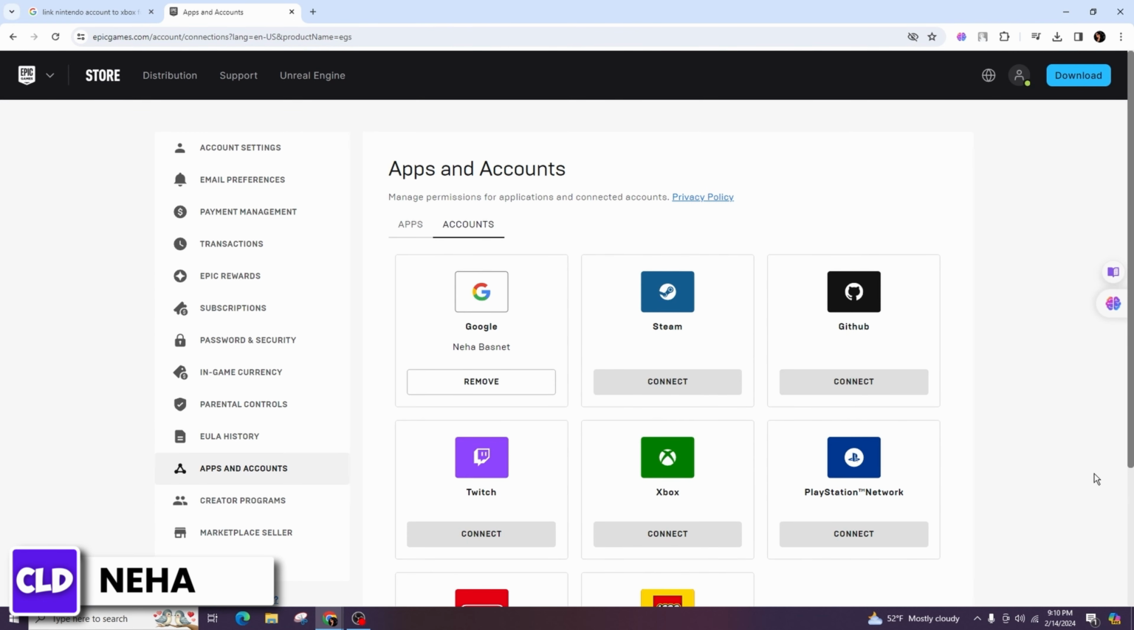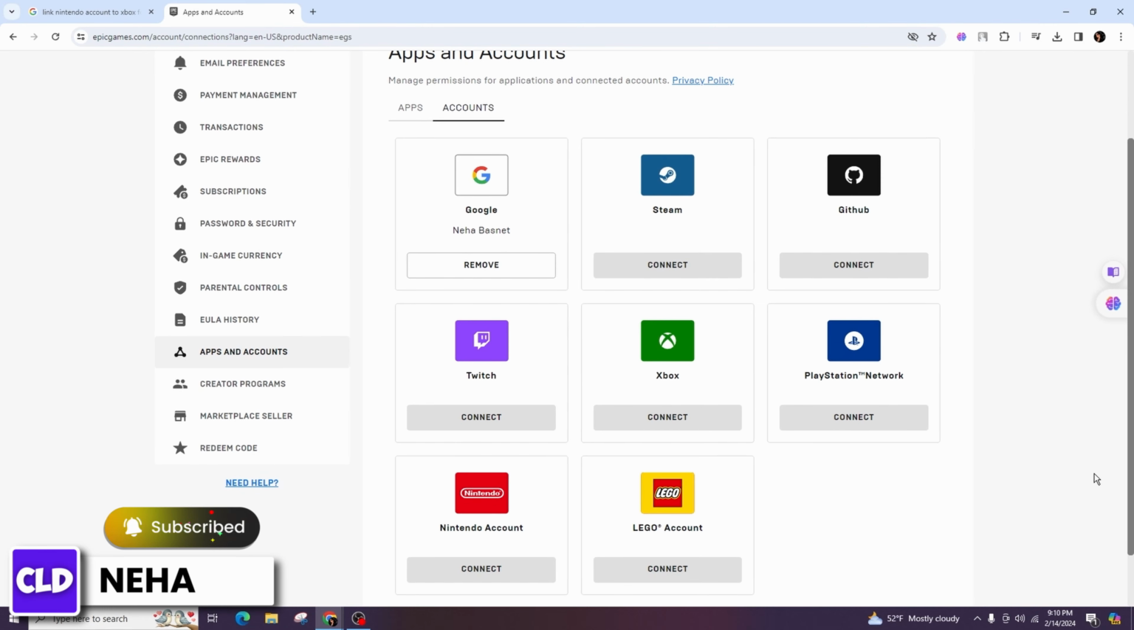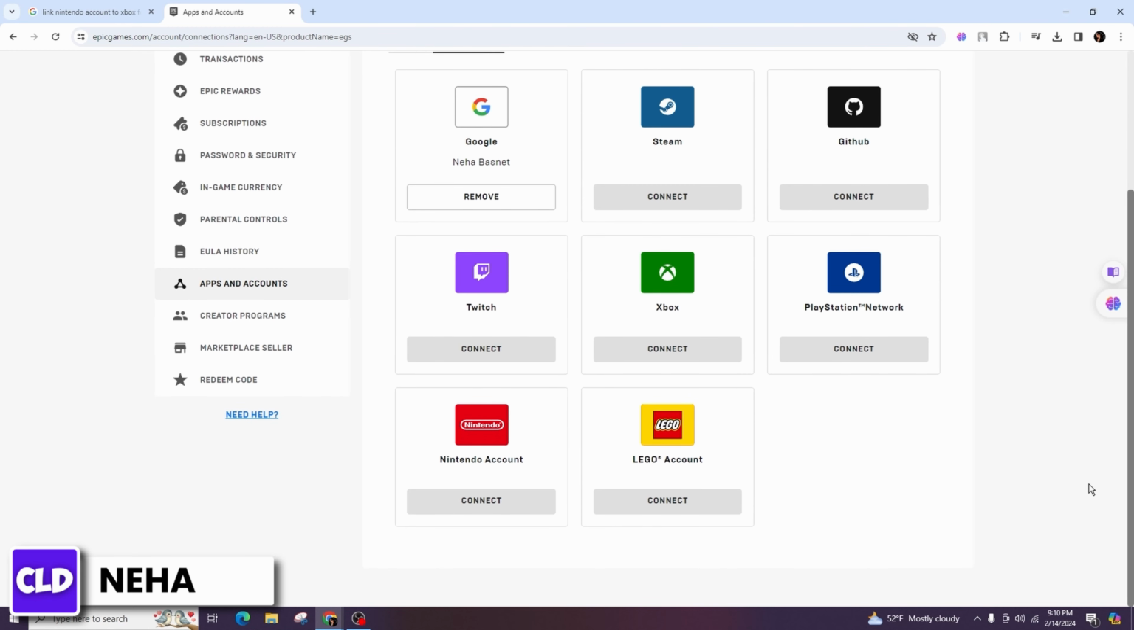I recommend taking your time if you aim to link multiple accounts, as this will enable you to share progress and manage your account more effectively while playing Fortnite.